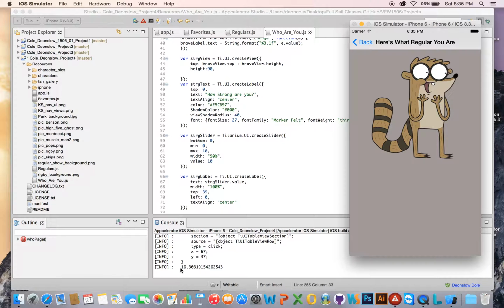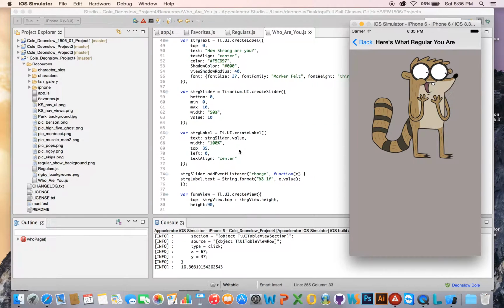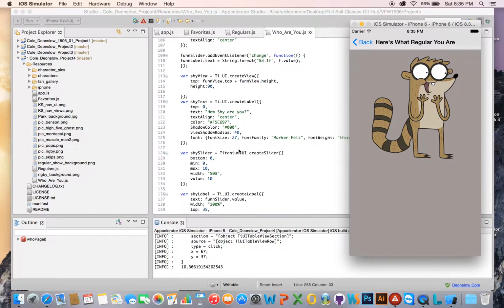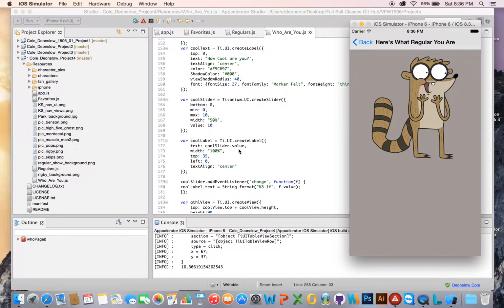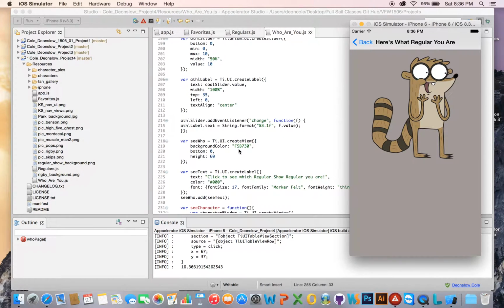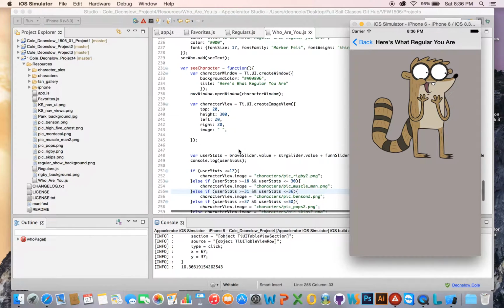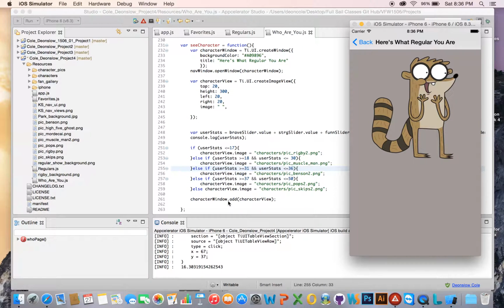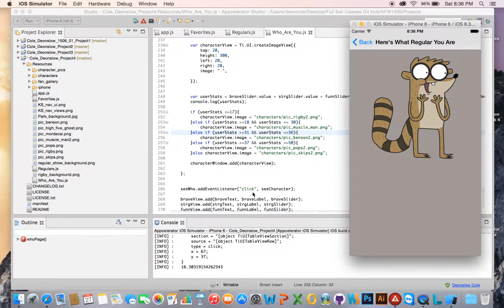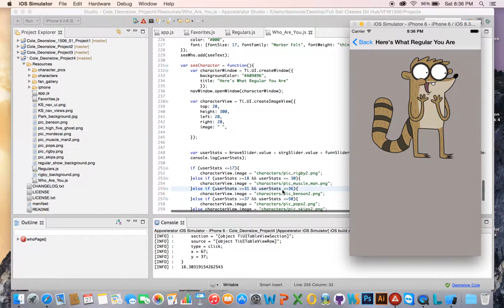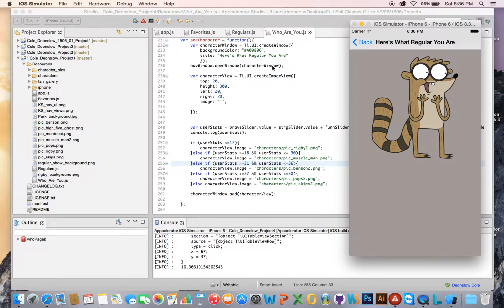I console logged out the value down here, and as you can see, the way I got to making it pop up each one of these values as I go down, you know, we're adding everything to it. I created a function, to where once we clicked on the see who button, the see character function, which would move over to a character window with the background color and the title of here's what regular you are, and created a view and an image view.